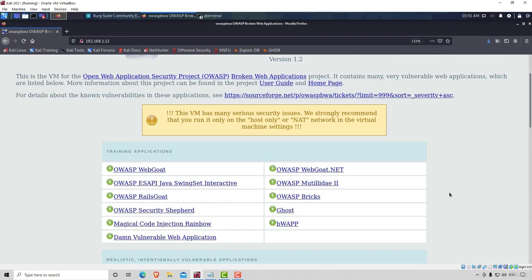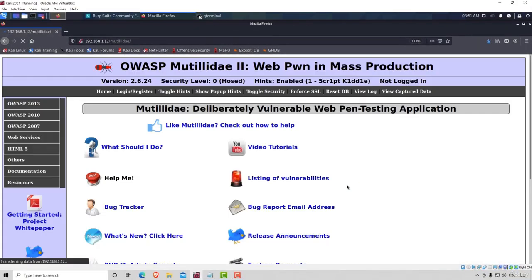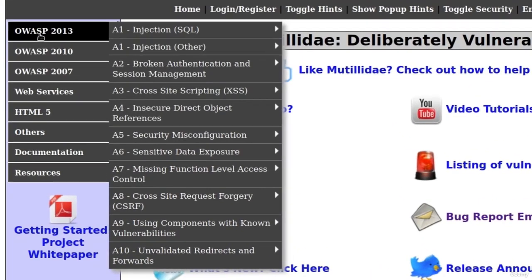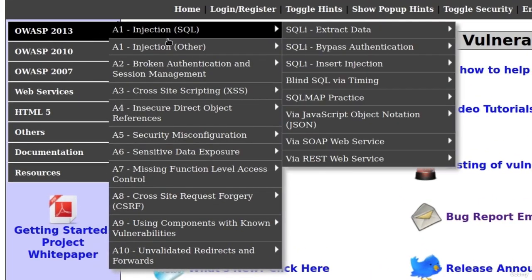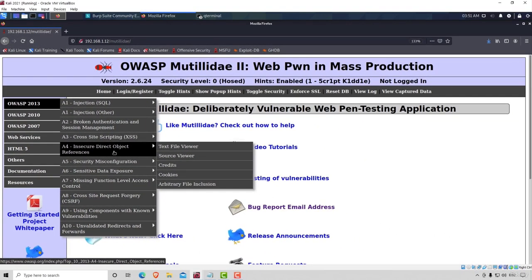So the first example that I want to show you is on OWASP Mutillidae 2. So let's click on that. And here, as usual, under the OWASP 2013, we will have this vulnerability that says insecure direct object reference, or in other words, it's the IDOR vulnerability. This is an example of a vulnerability that I showed you in the theory lecture. Now let's put it to practice.